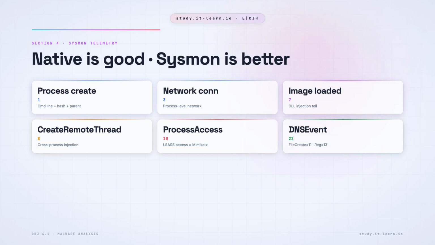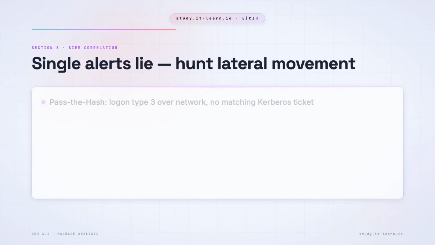Event 10 is process access, and that is the indicator for LSASS access, which means a tool like Mimikatz is dumping credentials. Event 11 is file create. Event 13 is registry value set. Event 22 is DNS logging. Sysmon 10 equals credential dumping. Burn it in. Single alerts lie. Correlation tells the truth, and that's your SIEM's job.